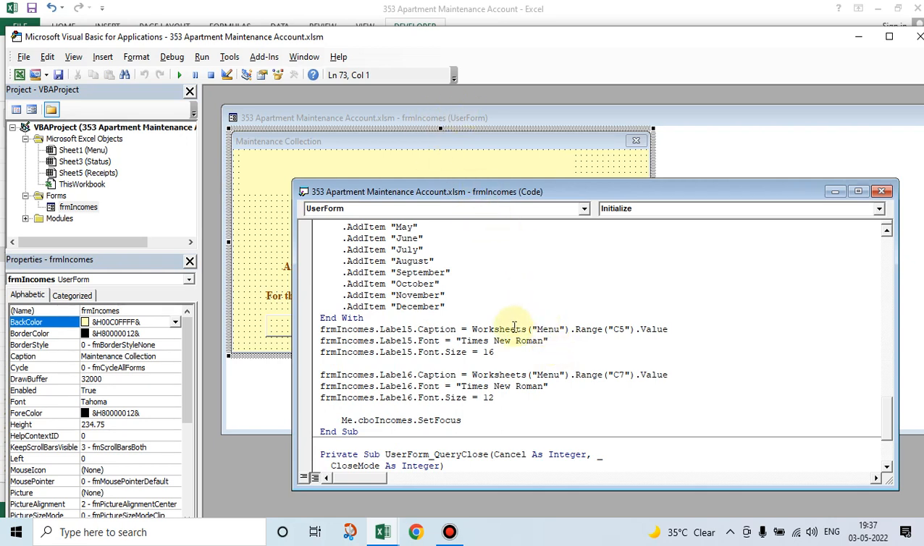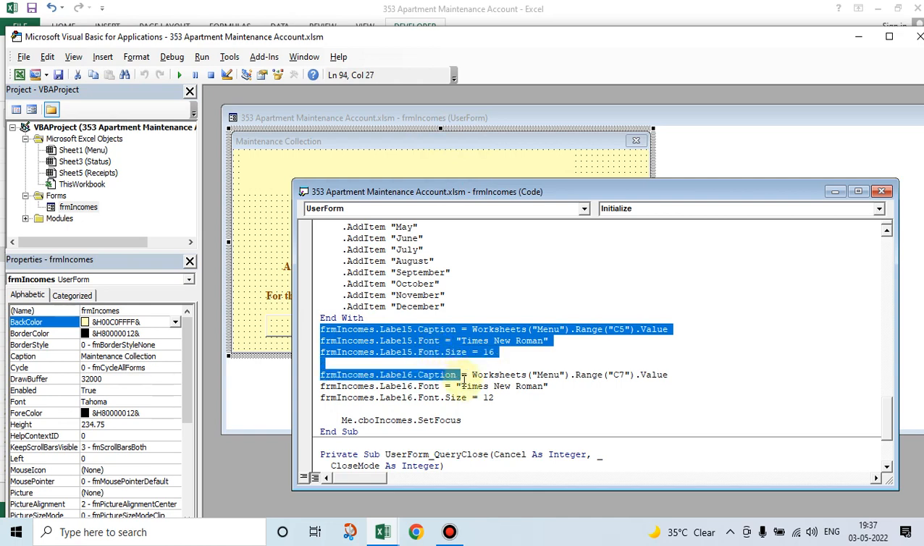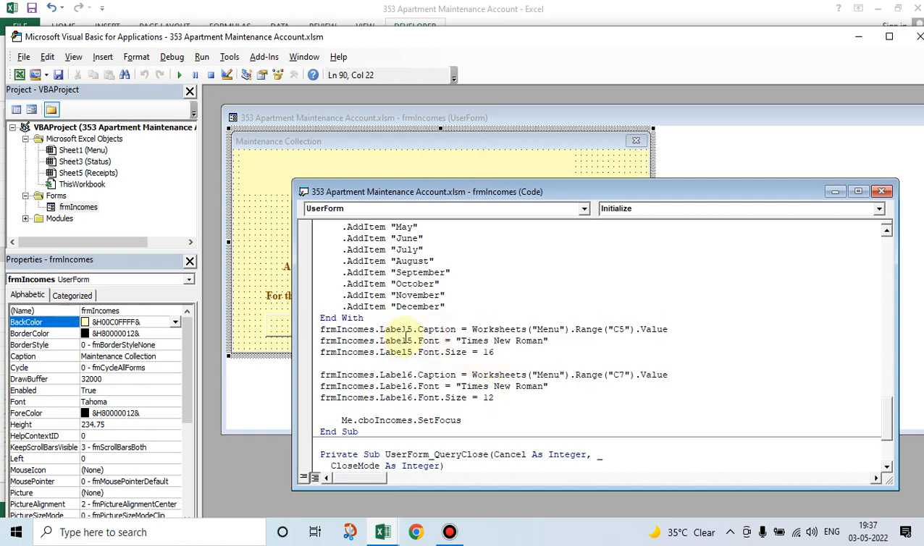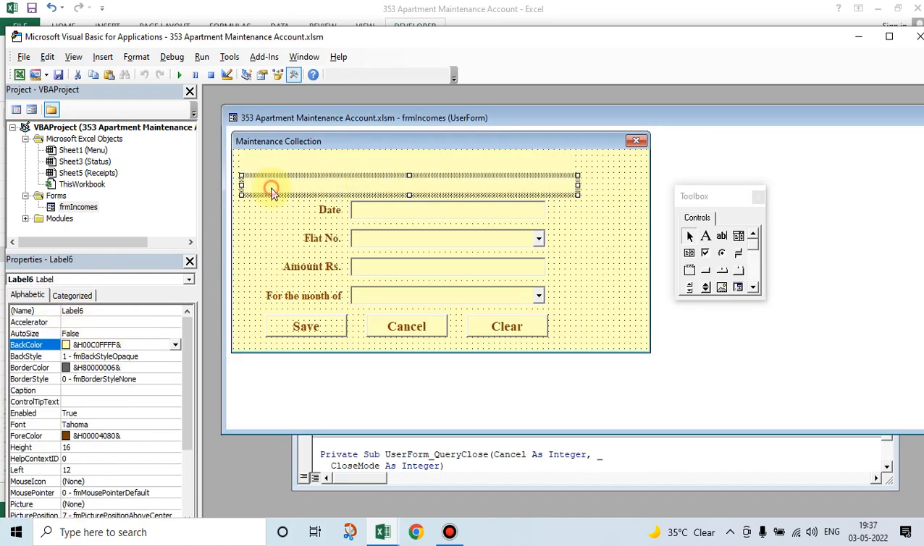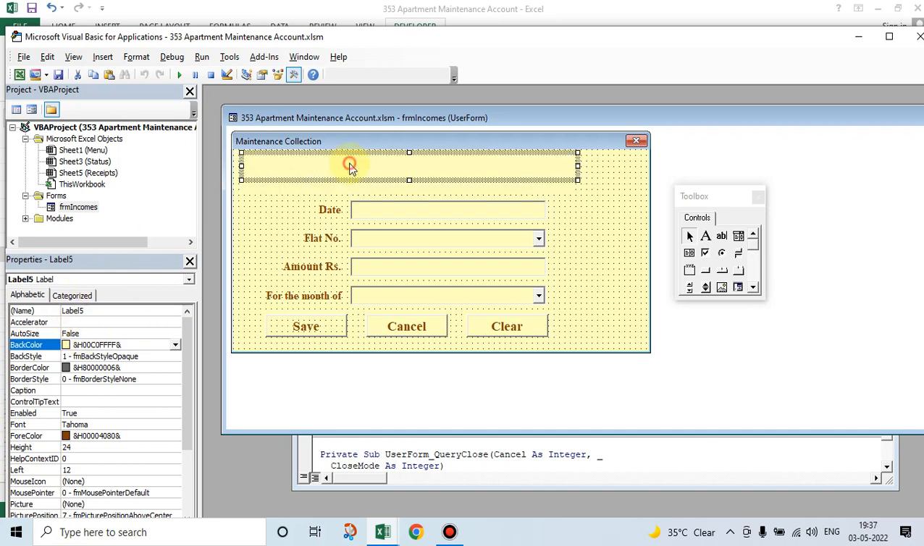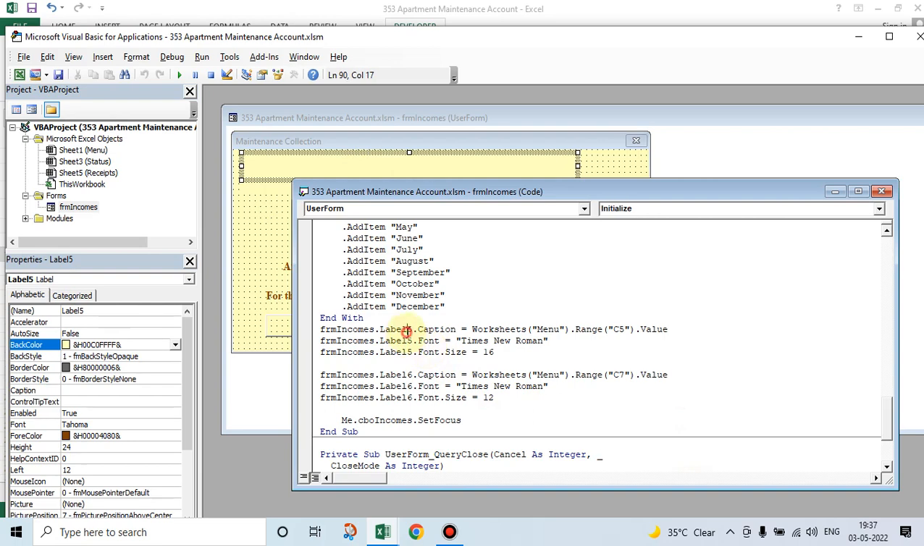Menu C5. See this one, we'll see one by one. See, this is what? Let us say, this is label 5, this is label 6. Go to label 5. See here, label 5.